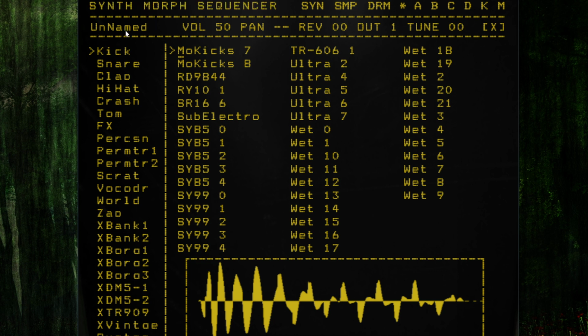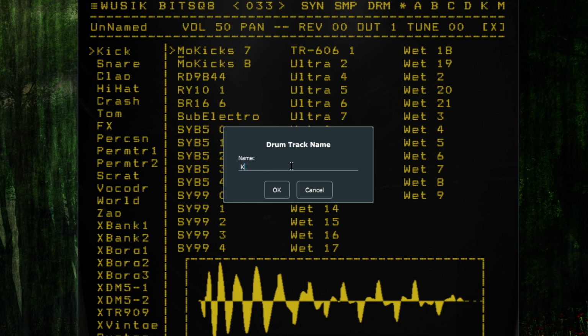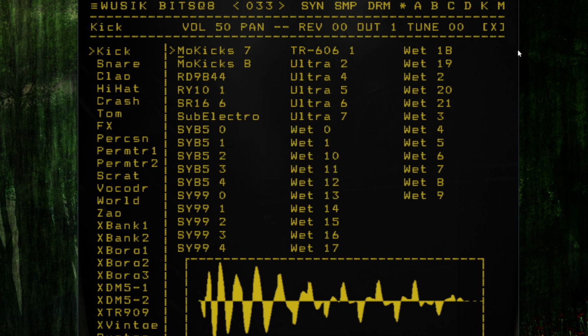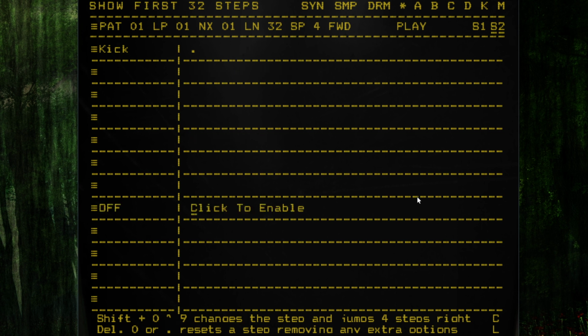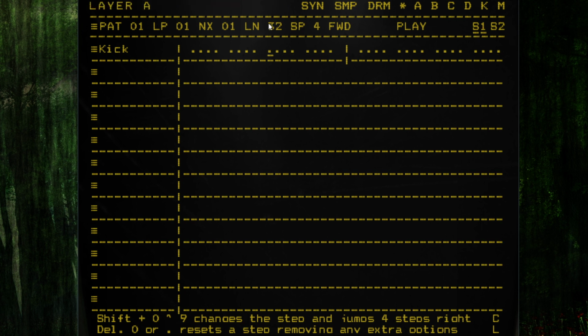I'm just going to click here on unnamed and put kick, and then close with either ESC or by pressing the X icon here at the top right. So now you have the first track, sorry, which has 32 steps. I can change this by clicking it and going up and down or using the mouse wheel. If I hold Ctrl with the mouse wheel, it goes faster.